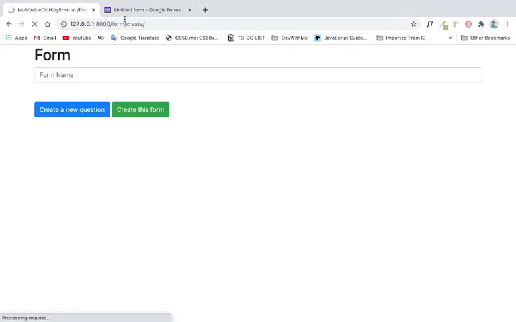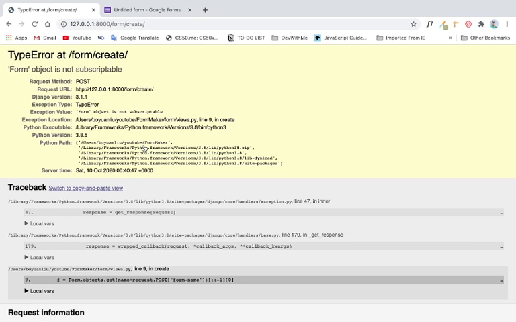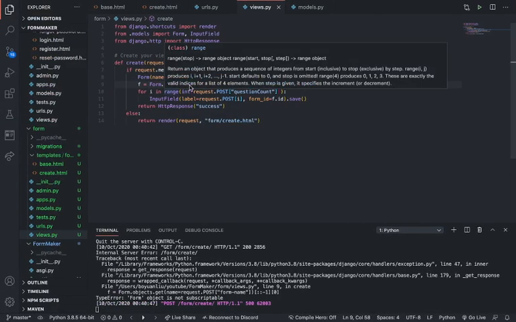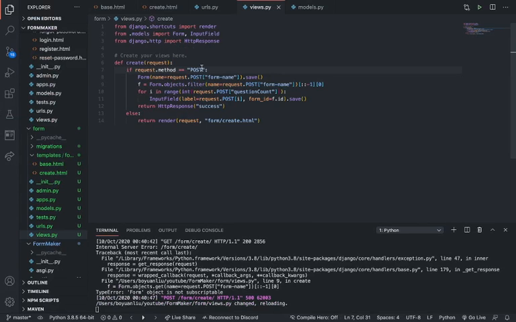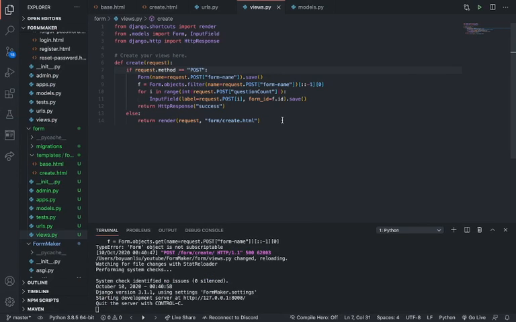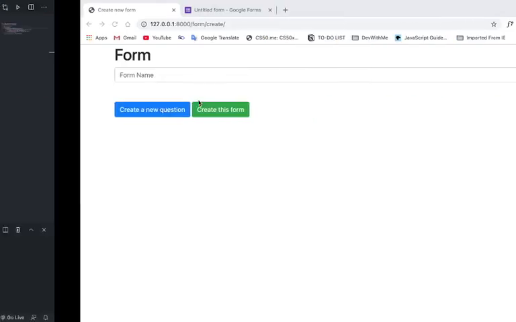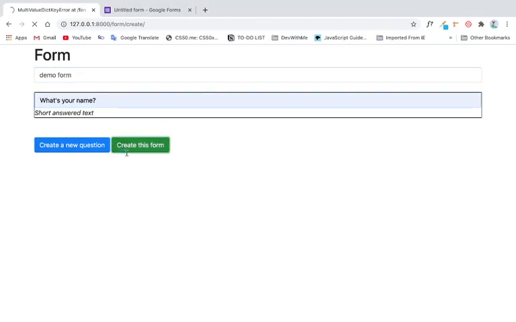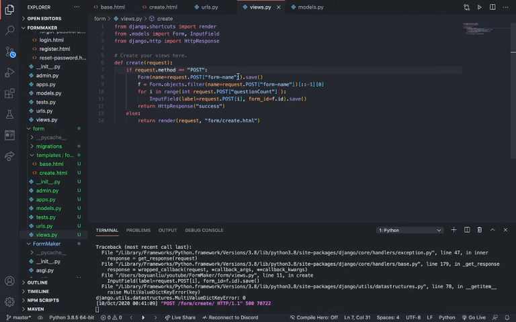All right, let's do a quick refresh. Demo form. What's your name? Create this form. Form object is not subscriptable. That's because of filter, since filter can return us a lot of objects, so then we can subscript it. Let's say demo form, what's your name? Create this form. MultiValueDictKeyError, key 0.